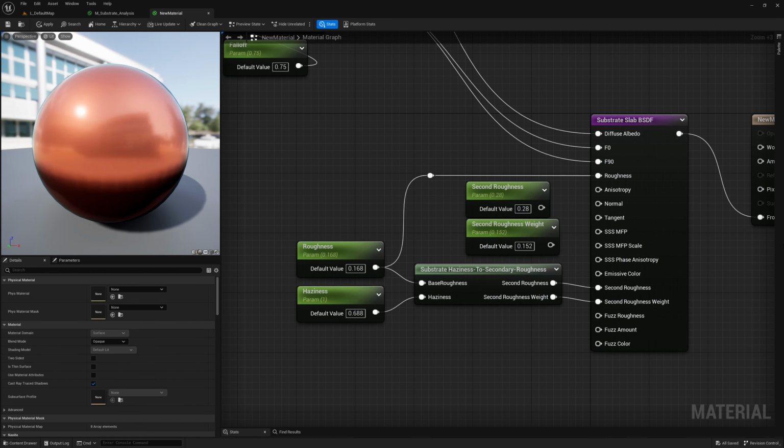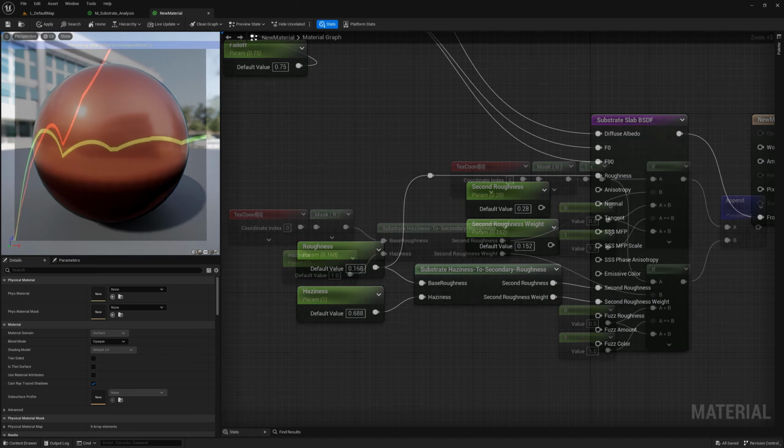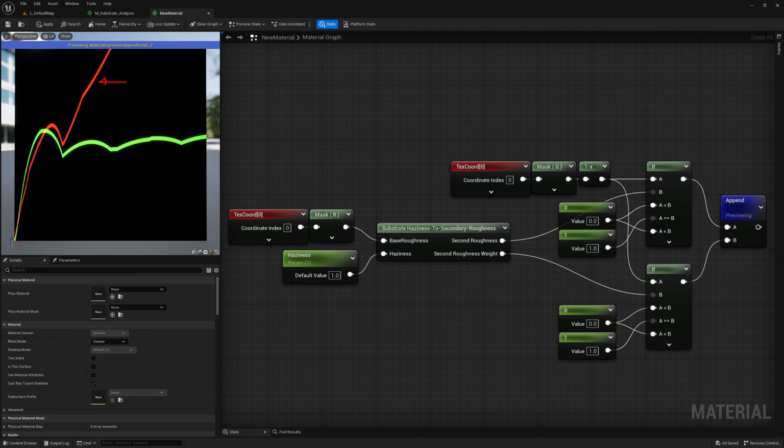I admit, it's a bit difficult to clearly understand what's going on just by looking at it, so let's create a graph for this thing too. So, you're seeing in red the second roughness and in green the weight. Interesting, the second roughness reaches 1 and goes above when the roughness reaches 0.5. That explains why after that value it looks like nothing is changing anymore.